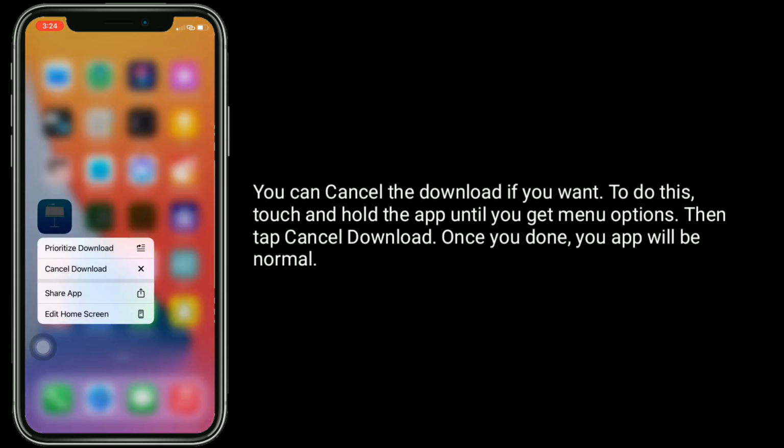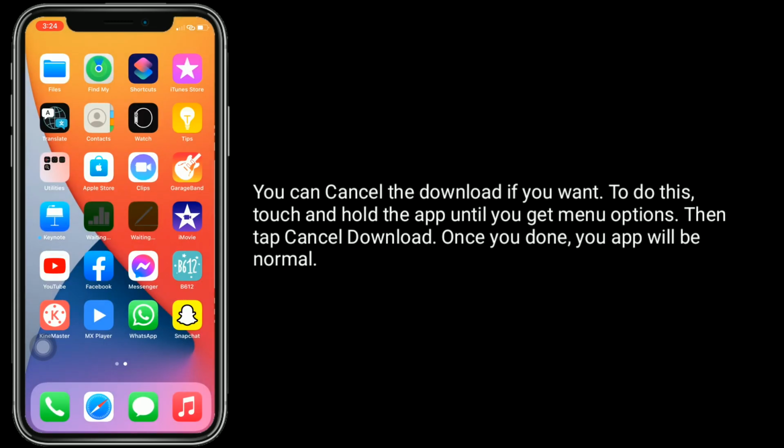You can cancel the download if you want. To do this, touch and hold the app until you get menu options, then tap Cancel Download. Once you're done, your app will be normal.